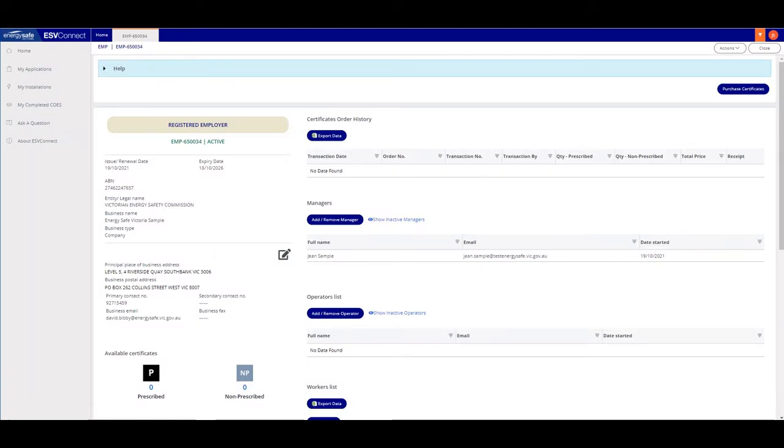In your employer profile on the left, you will see your employer registration number, registration status, registration expiry date, and business name and business type. You can view and modify your address and communication details by clicking on the pencil in the box icon. You can also view the amount of each type of certificate available for your workers to use. Please note, only managers and operators identified under the employer registration have access to your employer profile.